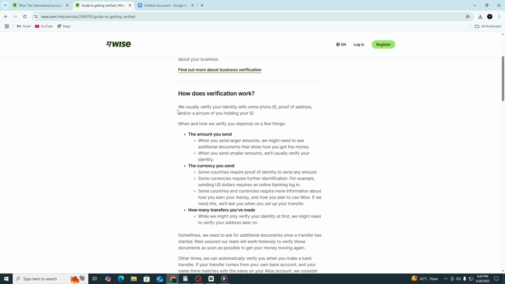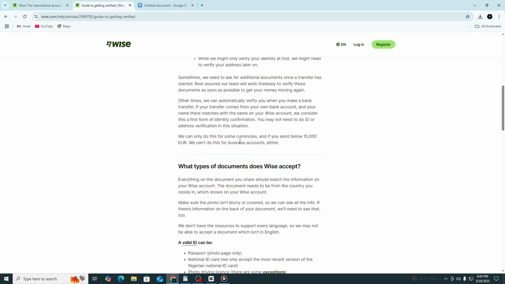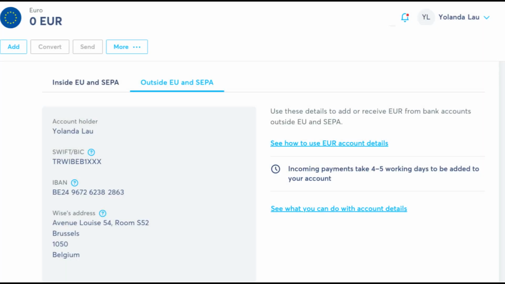You may be asked to upload a photo of your ID, like a passport or national ID card. You might also be asked to take a selfie to prove your identity. After your verification is complete, Wise will open your Euro account. You'll now be able to see your own Euro bank details.